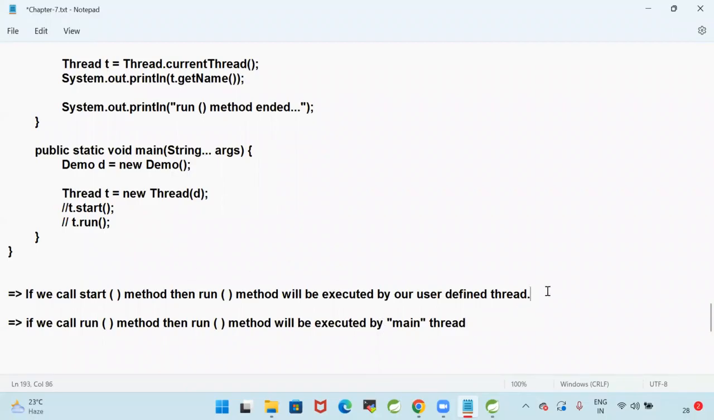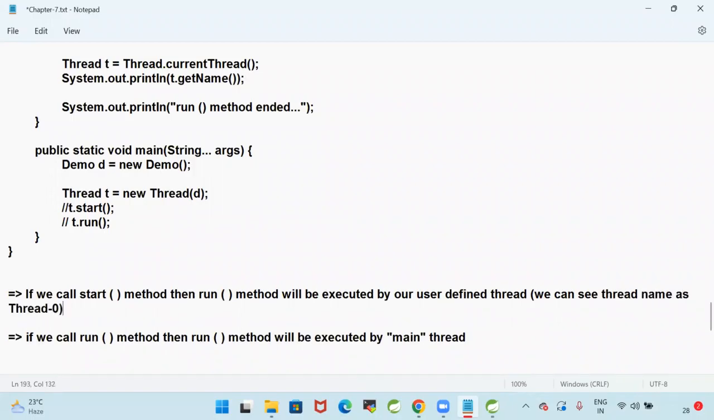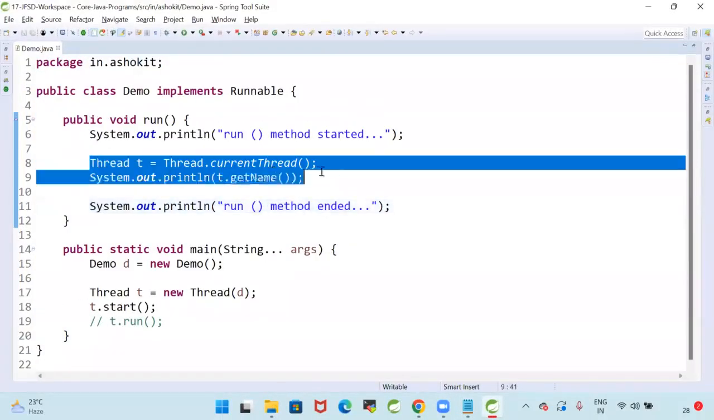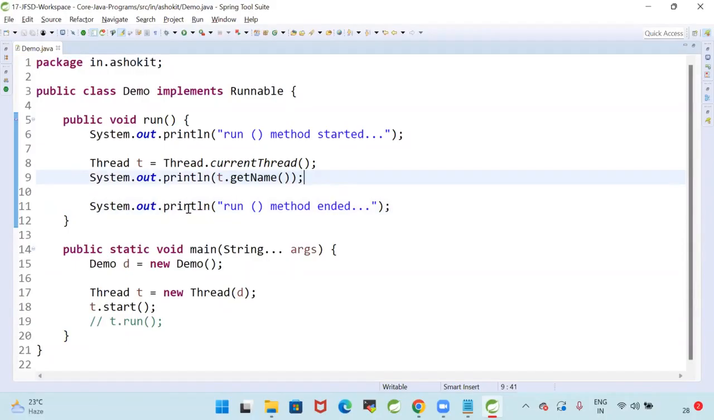We can see the thread name. We can see the thread name as Thread-0, the user defined thread. If we call the run method, then the run method will be executed by the main thread. We can see the thread name as main. That output will be different. You see, inside the run method, I'm getting the current thread and I'm printing the name of the current thread.